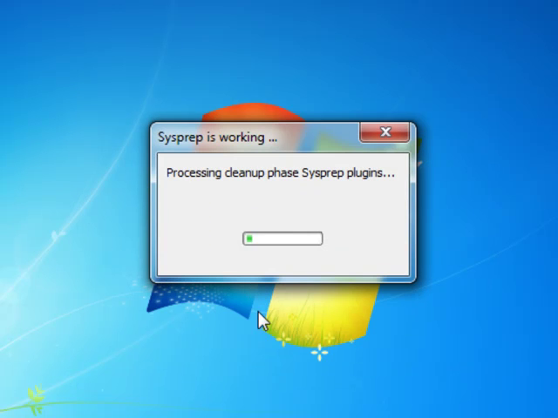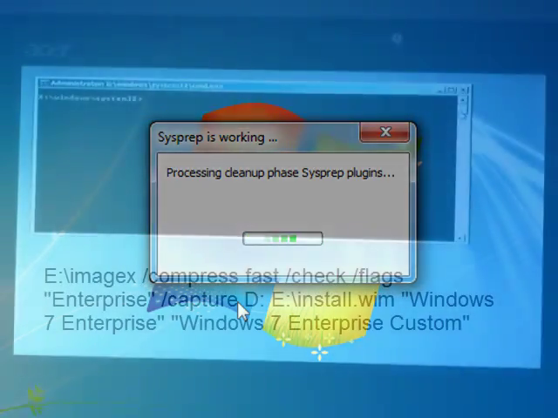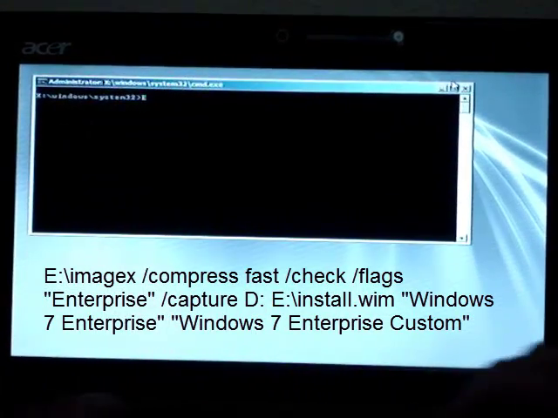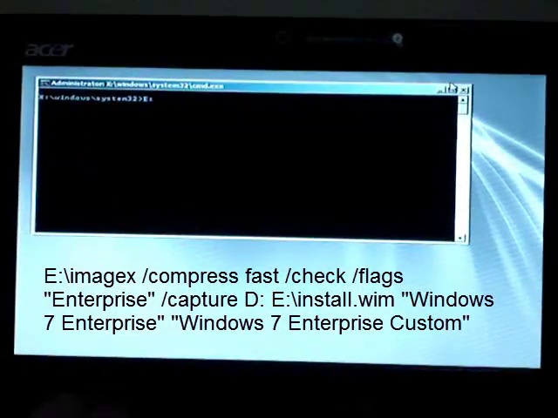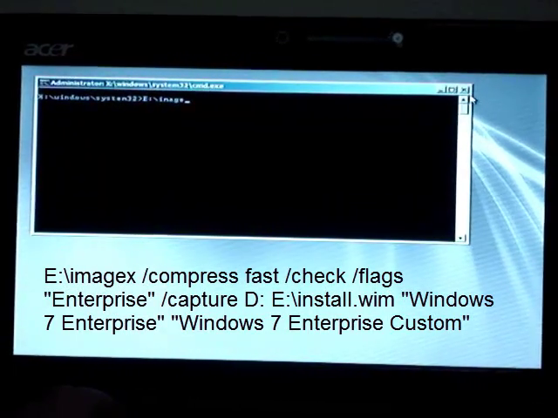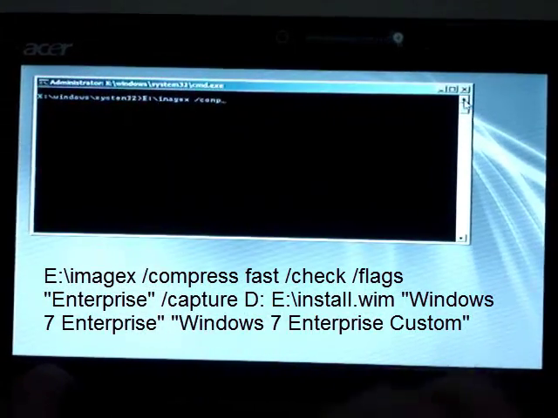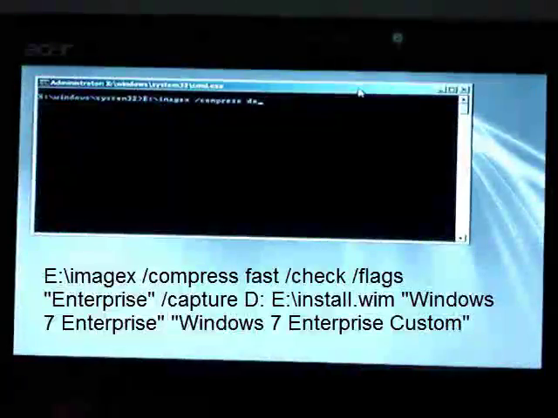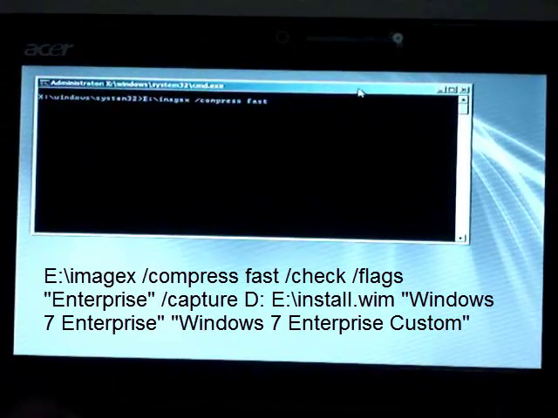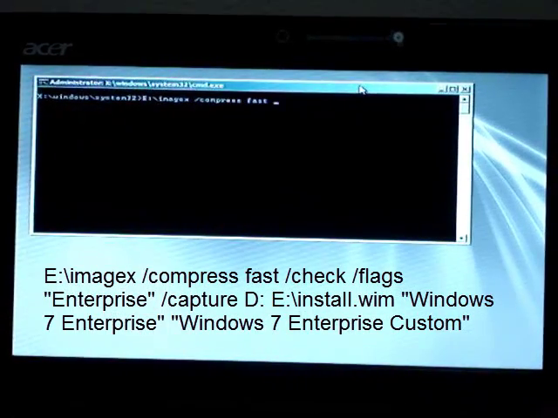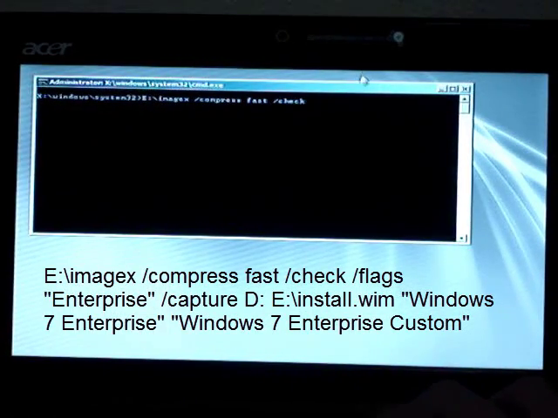When you have your computer in your desirable configurations and have enabled out-of-box experience, we're going to reboot into Windows PE, and using ImageX, we're going to capture the image in a WIM file. So type in /compress/fast/check/flags/quotations/enterprise/d:\install.wim/quotations/windows7enterprise/quotations/windows7enterprise custom.